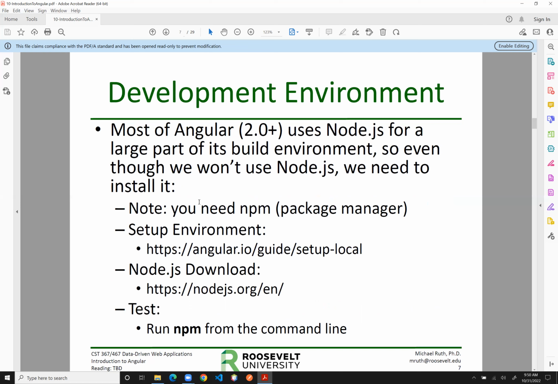Most of Angular 2+ uses Node.js for large parts of its build environment. So even though we won't use Node.js, we do have to install it. We want the development environment. Can you transpile it without it? Yeah, maybe. I'm never going to describe how. I don't think it's a good idea because it would take you much longer to do. Right, so we're going to install Node.js.